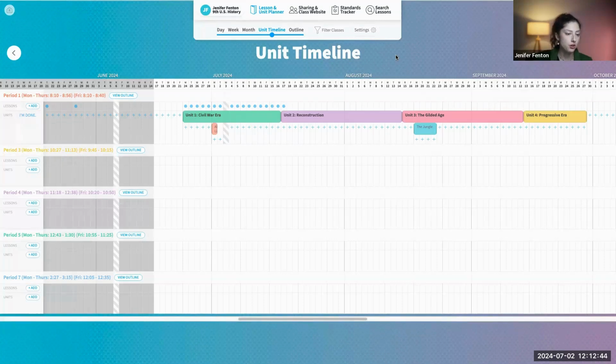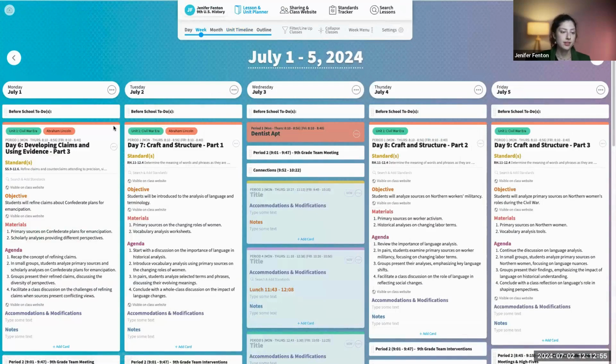Okay, I want to show you what these units show up as in your lessons. If I go to my week view, you can see them right here. Anytime you add a unit in your unit timeline, it's going to note that in your individual lessons. So first, this is Civil War era, so this lesson fits in that unit. And it's also a subunit too, as the Abraham Lincoln.